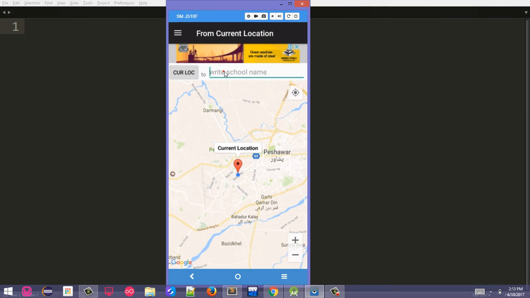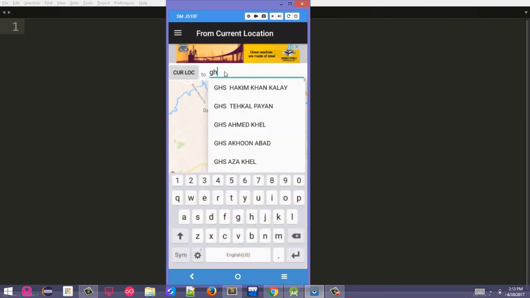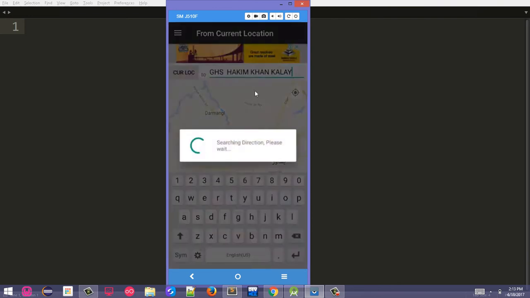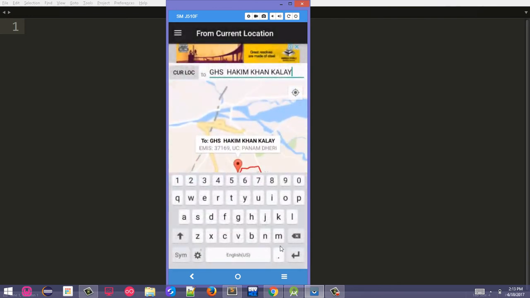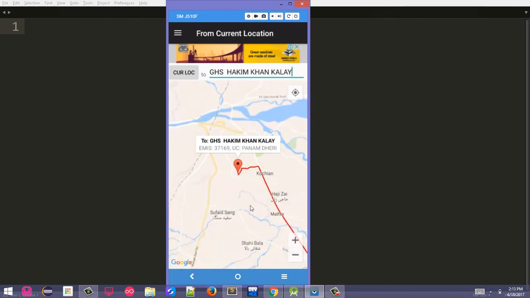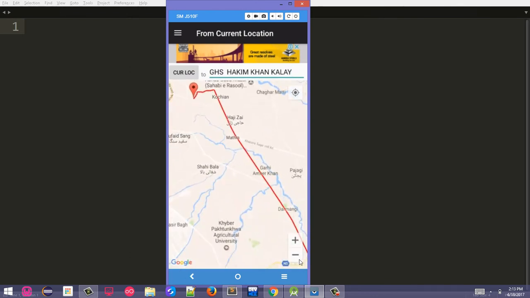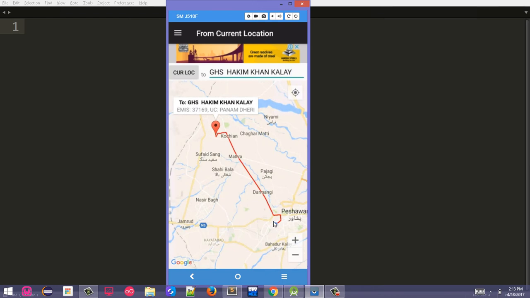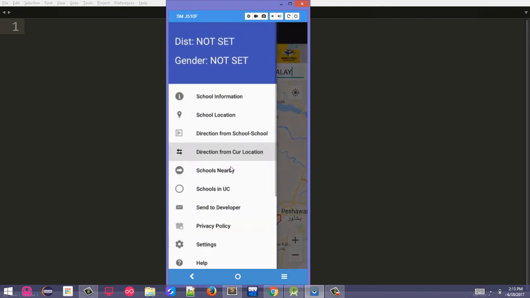And now I will write the name of the school to which I want to show direction. Let's say Hakim Khan. So it is showing me direction from my current location to that school. This is my current location and this is the school location. It is drawing a line from my current location to the school location. You can also zoom in and zoom out. And for the current location to work, your location should be on from the mobile.